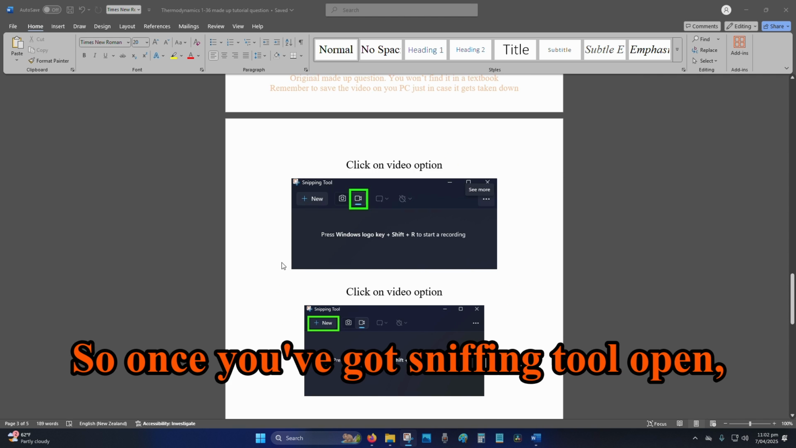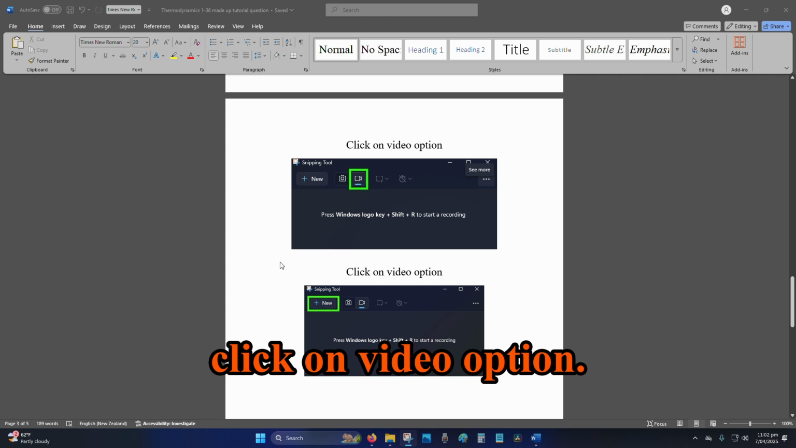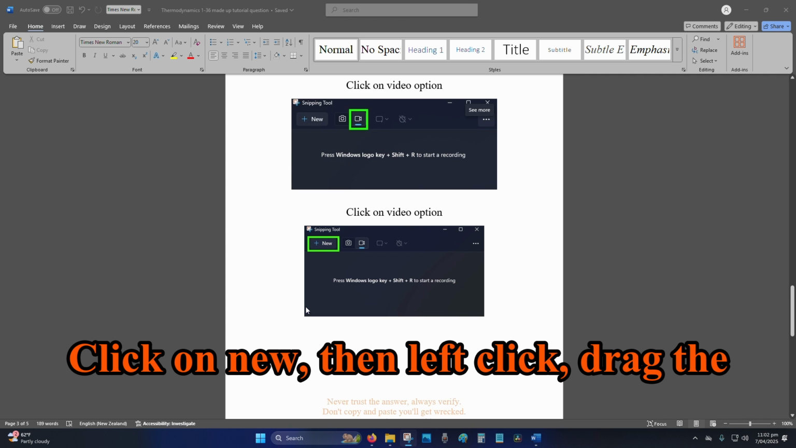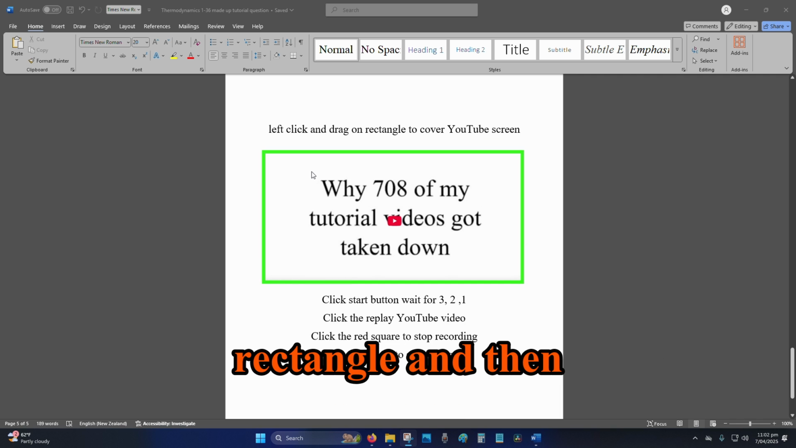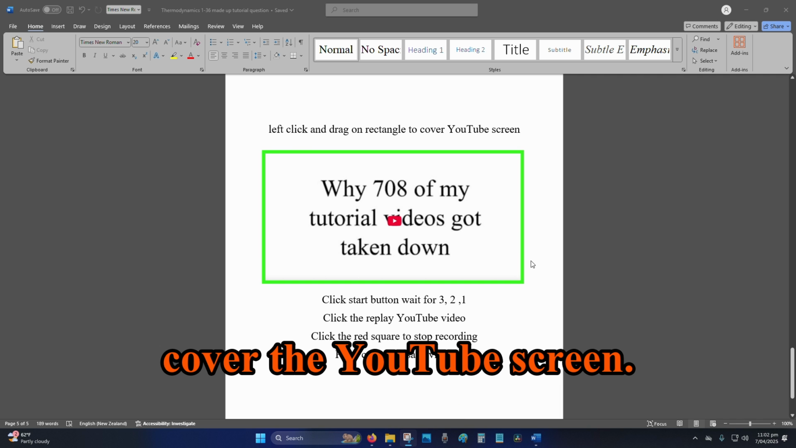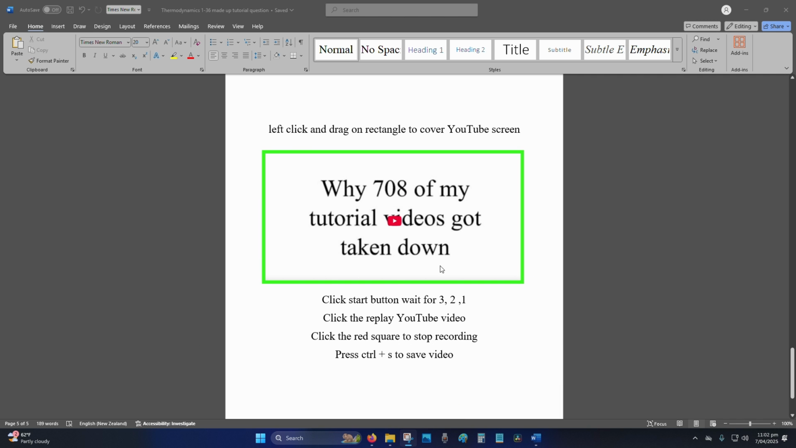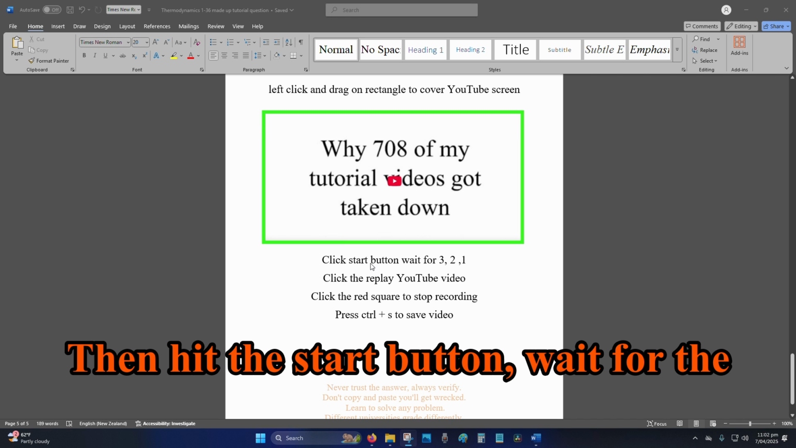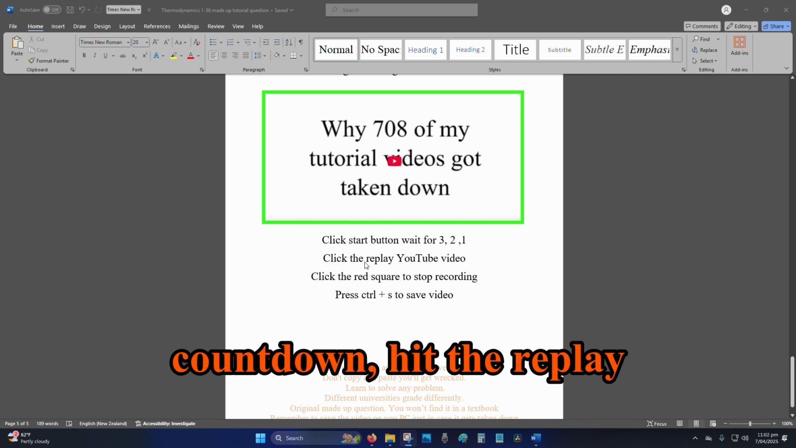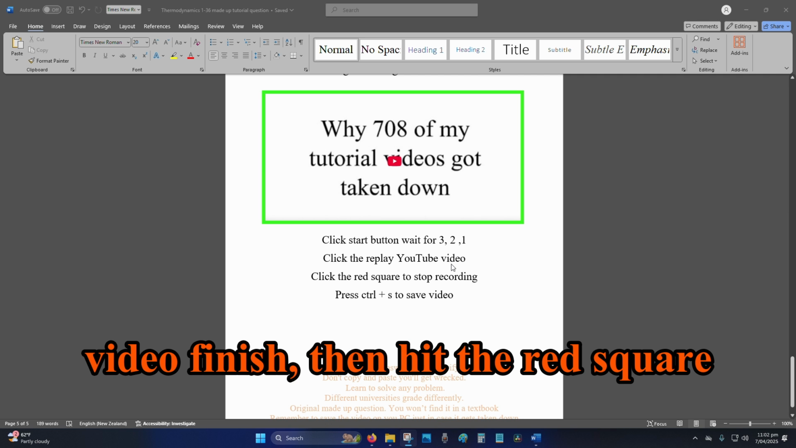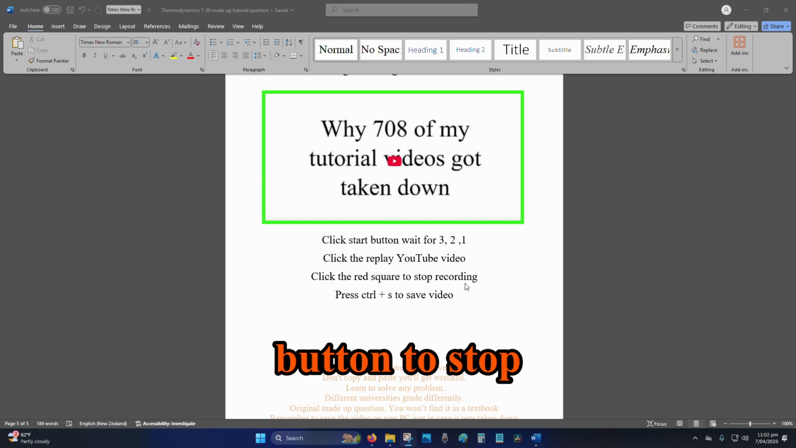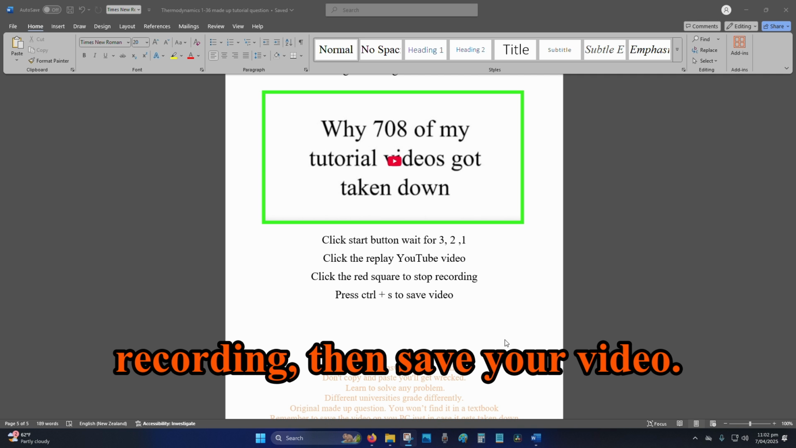So once you've got snipping tool open, click on video option, click on new, then left click, drag the rectangle and then cover the YouTube screen. This is just an example. Then hit the start button, wait for the countdown, hit the replay button on YouTube, let the video finish, then hit the red square button to stop recording, then save your video.